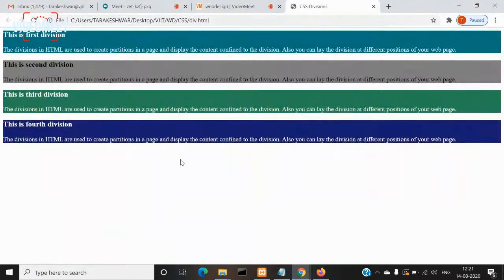So now look at the divisions. This is the first division, right? So till here it is the first division. The first division is stretching from the top left corner till the top right corner. It is spanning from the left border till the right border, completely occupying the 100% width of the web page. But look at the height. Height will keep on changing dynamically. As and when you add content to the division, the height of the division gets expanded.